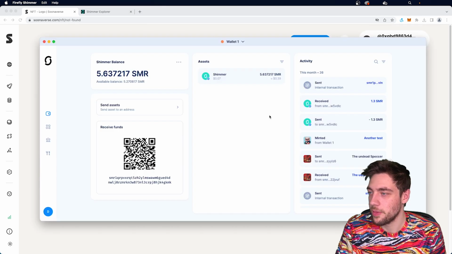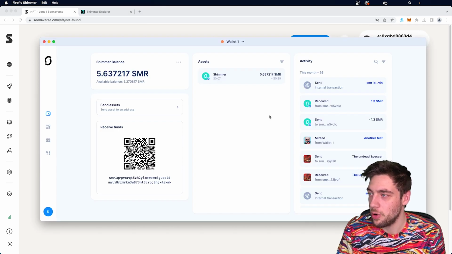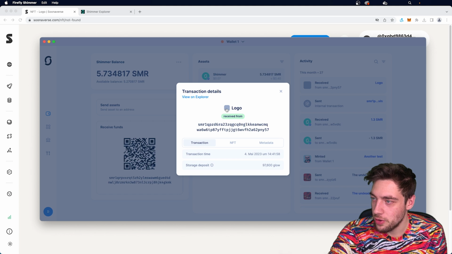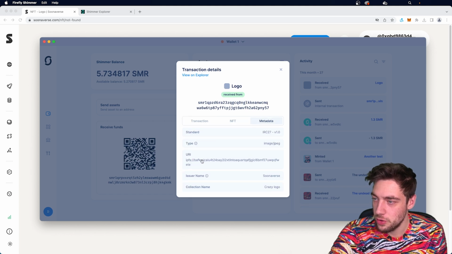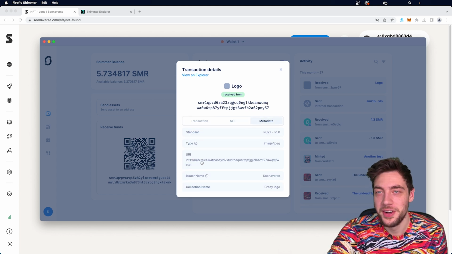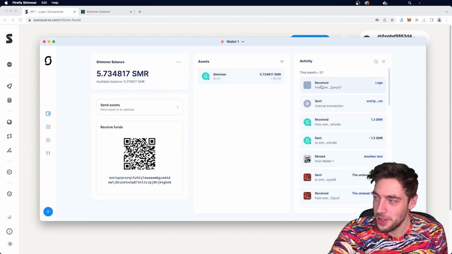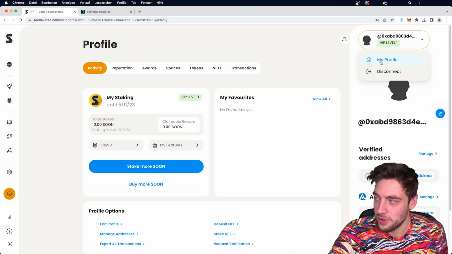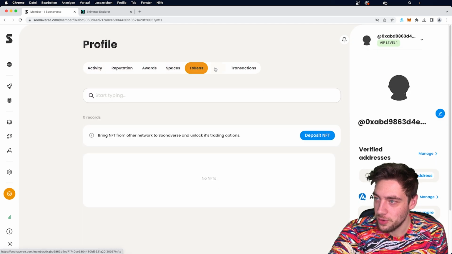And it's gone. So let's just wait and see how this NFT pops up right here. It must show up. There it is. It's the logo. It will show the picture. Here's the URI, and we can deposit it again, I think. Let's go back to our spaces, tokens, NFTs.